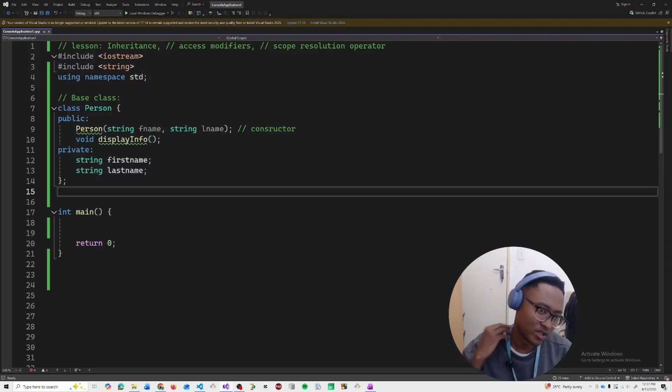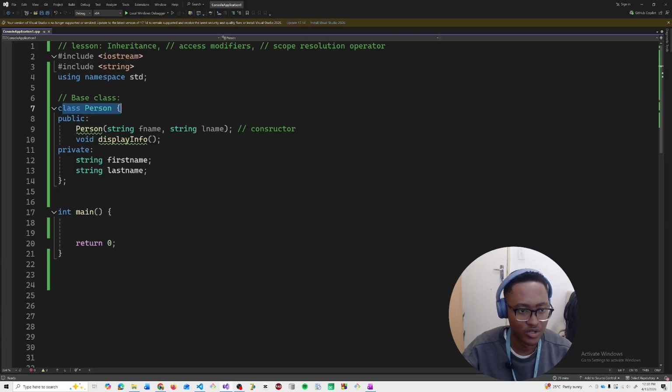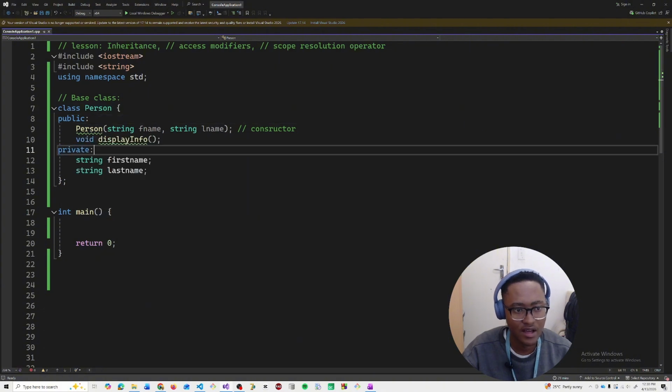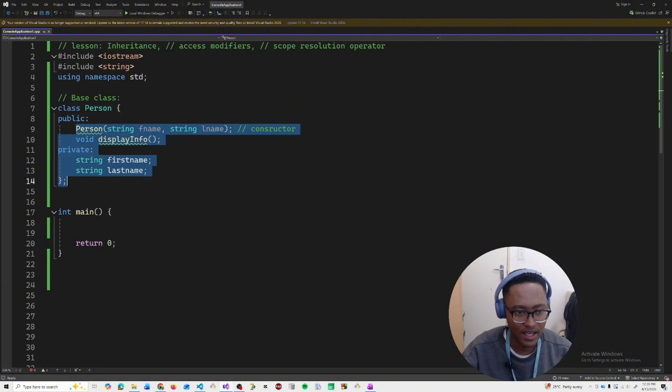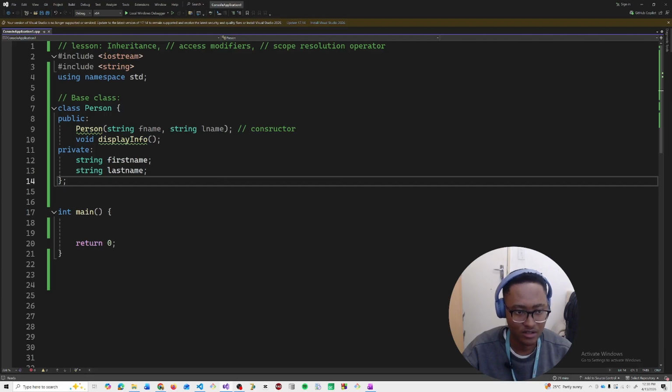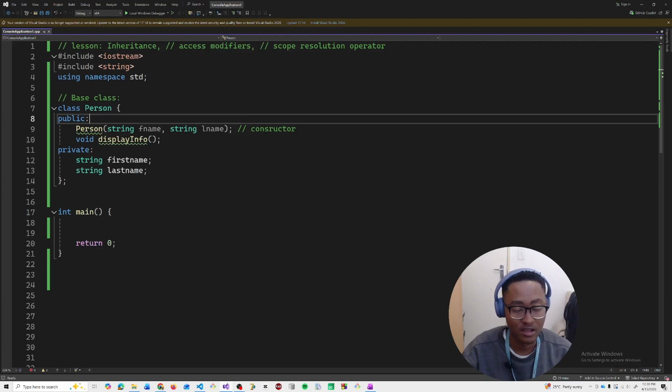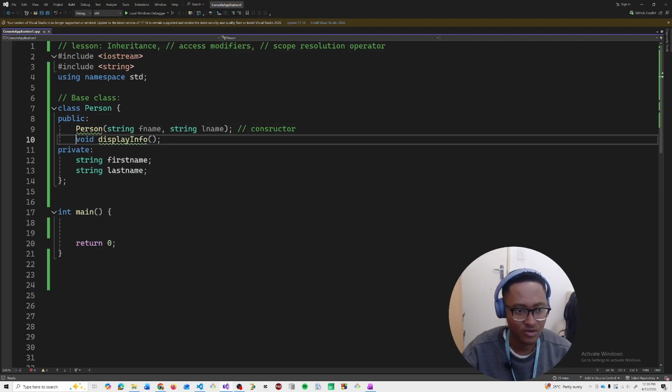write this, or copy this base class over here. It's very simple. It's just a class of a person. You have a public access modifier, you also have a private access modifier, and you have all of this here, right? You have your constructor, which is going to use this simple constructor that only takes the first name and the last name. We're not going to be going through a constructor that takes no parameters. And then we just have a display information function over here.